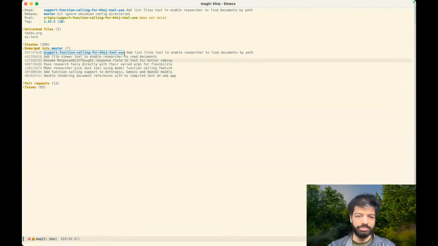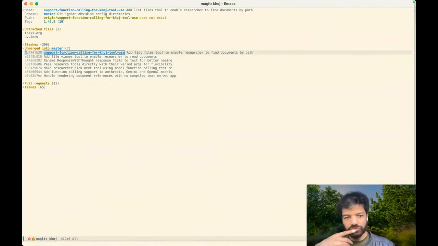Now, on this branch, if you guys can see, I am using this tool called Magit within Emacs. This is a tool I use for my Git versioning. So I'm going to continue using this. It may look a little different from whatever Git porcelain you are used to, or if you use Git via CLI. But basically, this is showing a bunch of the previous commits I've done on this branch, called support function calling for Khoj tool use.